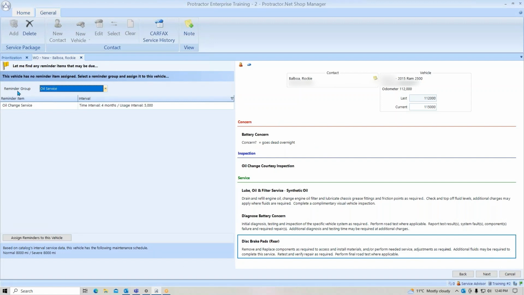Here I have the capability of adding reminders. Now you might have a group of reminders that you want to add, or your shop has set up 1 or 2 or 3 or 4 different groups. So here I can actually assign these to a vehicle. So what's the idea behind a reminder?